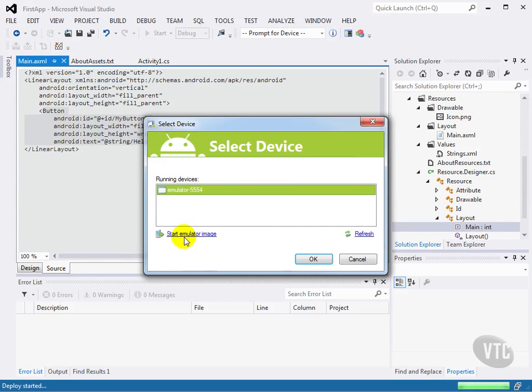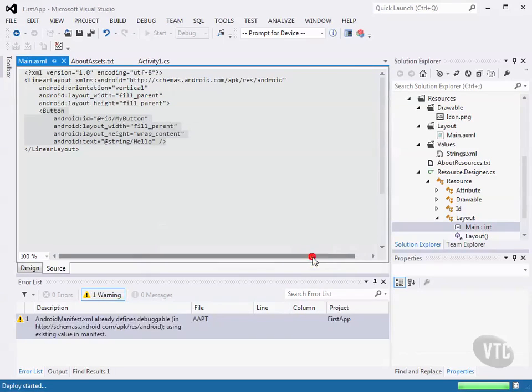But if there wasn't an emulator already started, you could use this link to start an emulator image. I've not done that because it takes basically forever to come up. So I wanted to attempt to get this running as quickly as possible. The emulator is extremely slow in coming up, and it's extremely slow to deploy to, as you can tell at this point.